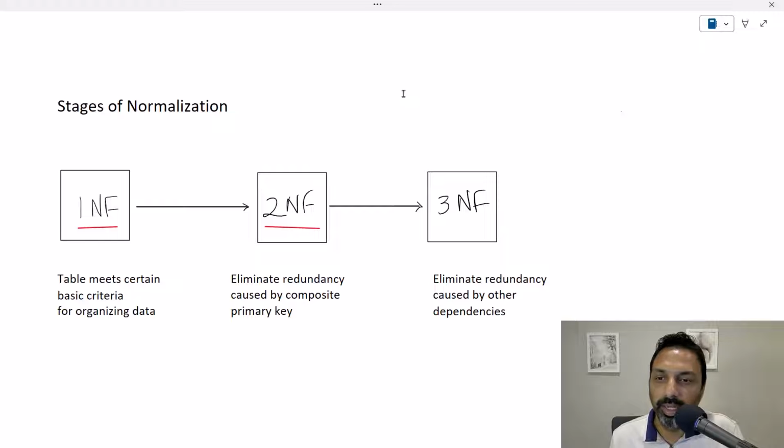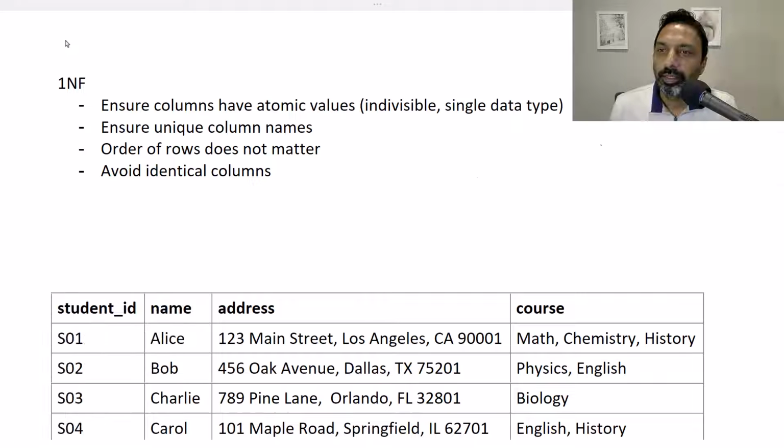And avoid that. And in the third normal form, we are going to look at redundancies caused due to non-primary keys, the rest of the columns. As we go through our exercise with student enrollment data, we will perform some optimization in each one of these stages. So let's work on first normal form now.